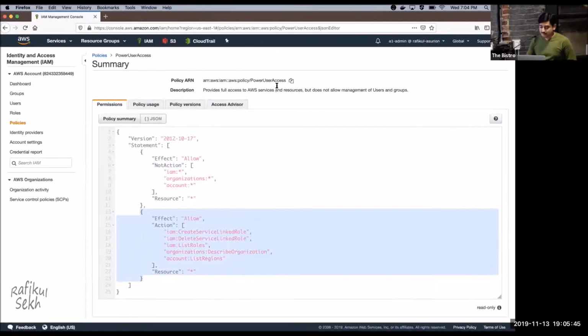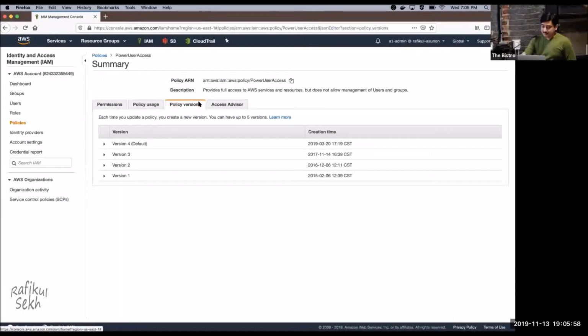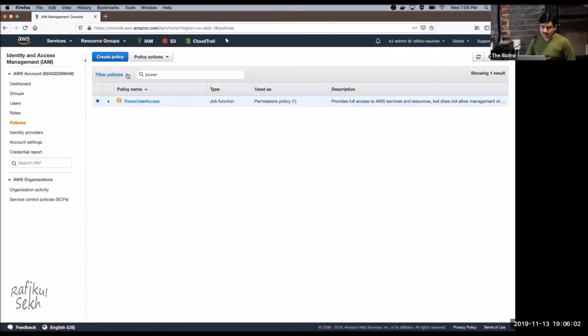So this particular policy is managed by AWS and it has an ARN like this. You cannot see an account number in this ARN. AWS can update those policies and there is a version. So you can see those policy versions. You can see one policy where AWS has lots of versions. Let me open that.